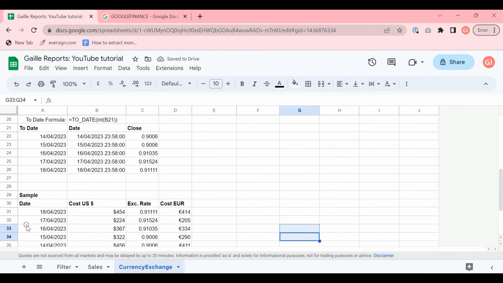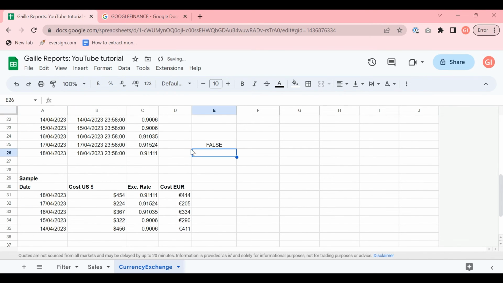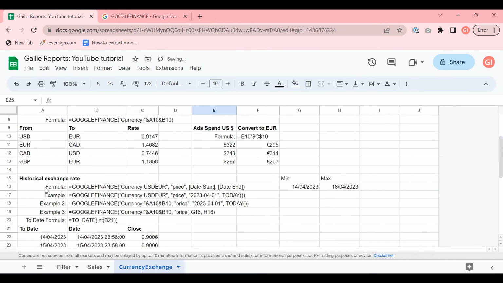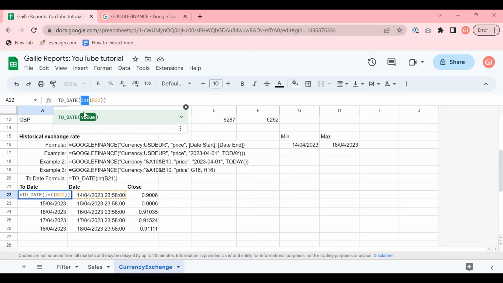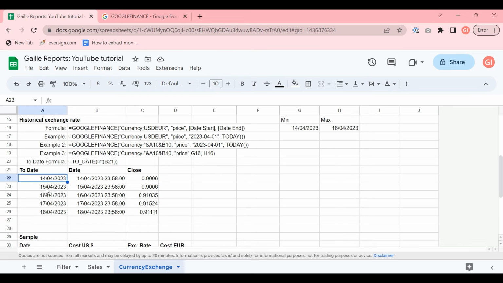So we need to convert this to a date format, because if I do it like this, it doesn't match. So I use the TO_DATE formula here. You can find it here. Basically, I say let's convert this to a date, and I add it in. In this case, it will work.